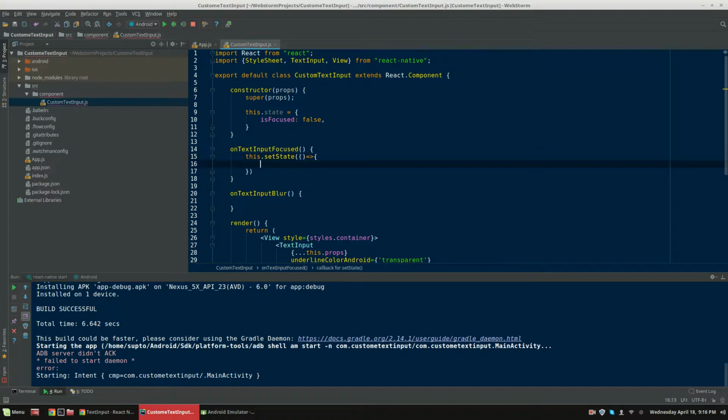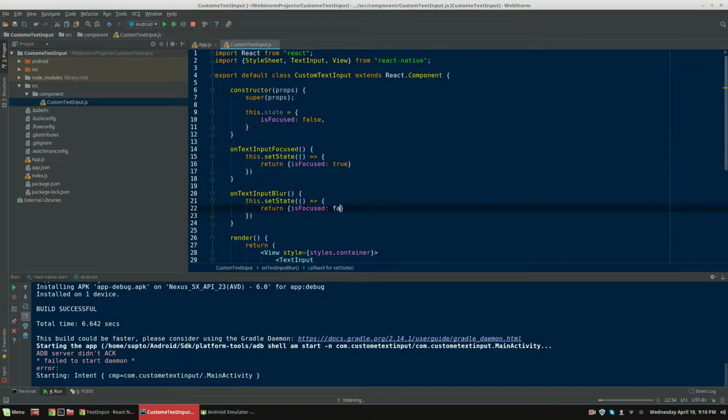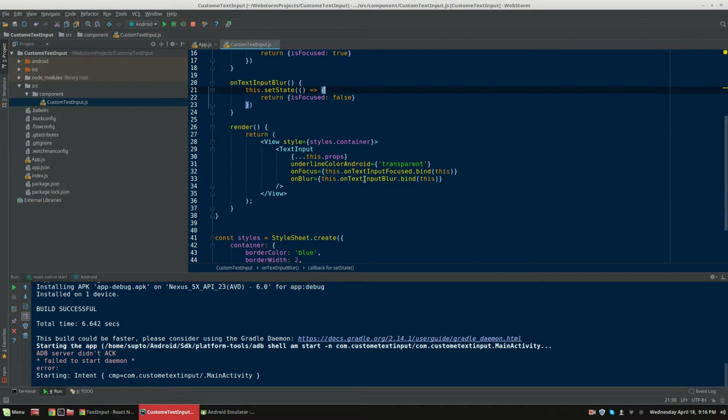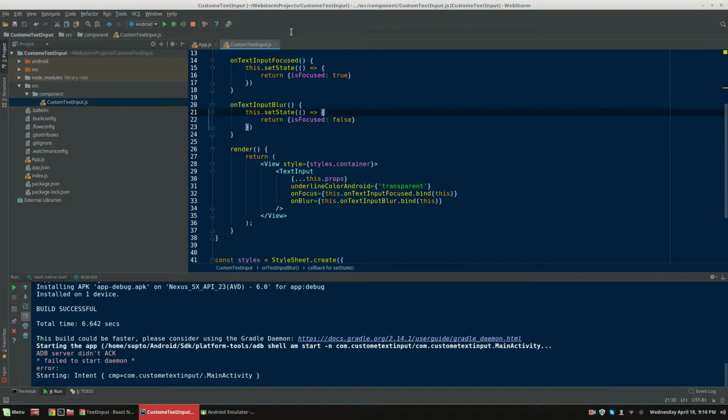I like to set state this way. There are other ways you can do it. We can set text input is focused to true here, and similarly in the blur method we want to say text input is focused is false. So now we can use this state to do some styling on our text input.